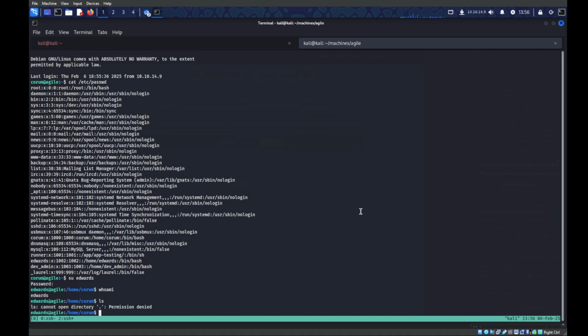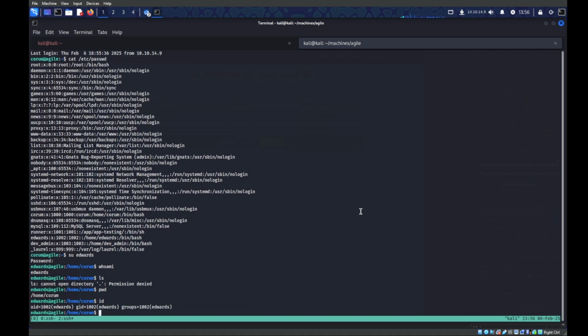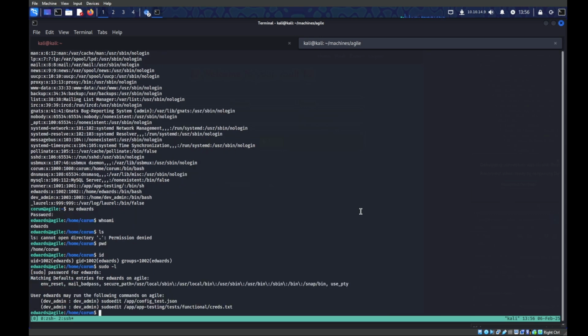The thing you always want to check is where am I, what is my ID, and what are my sudo rights. Those are the basic things you want to do. And in this case, we actually have something. So we can look into this. I'm going to do a quick sudo, I believe.